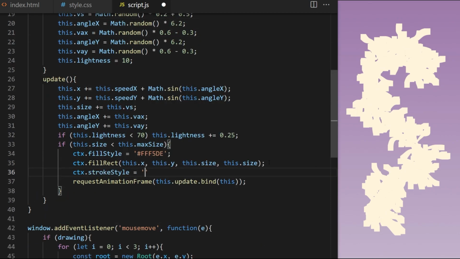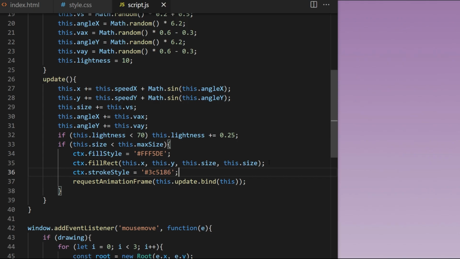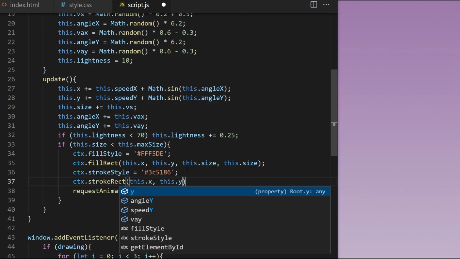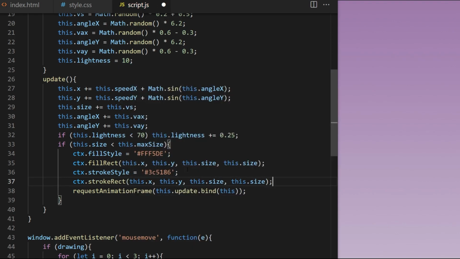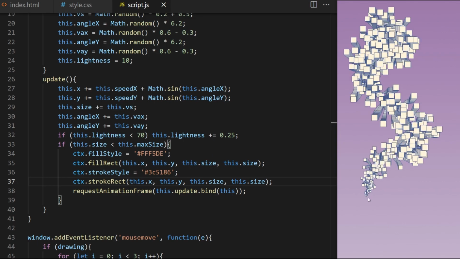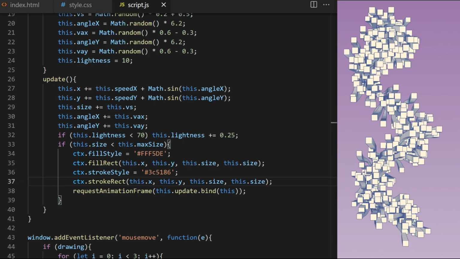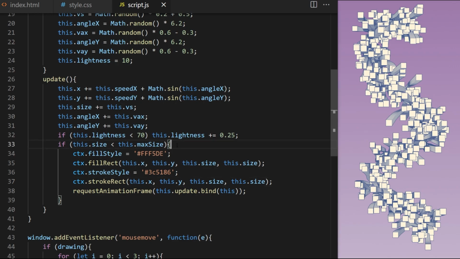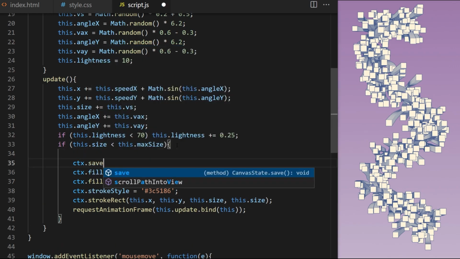On line 36, I declare stroke style. Let's do something darker, 3C5186 for example. And I will draw stroked rectangle. I also pass it X, Y, width and height. I'm going for a 3D effect. I want it to look like this brush has a depth, like it's 3-dimensional.